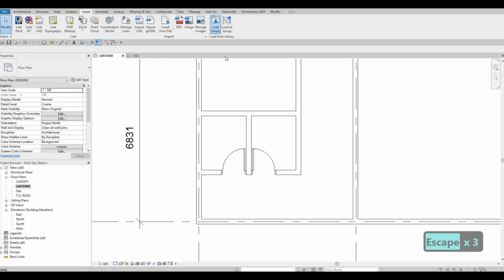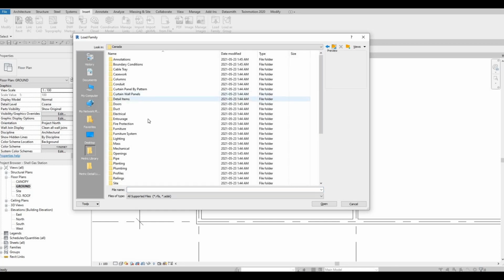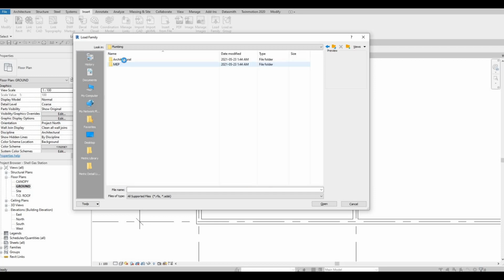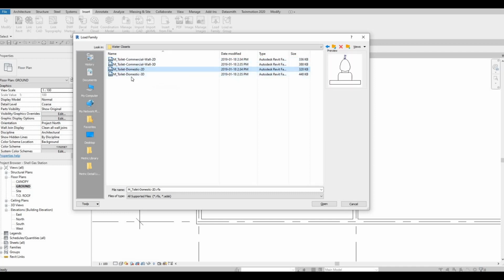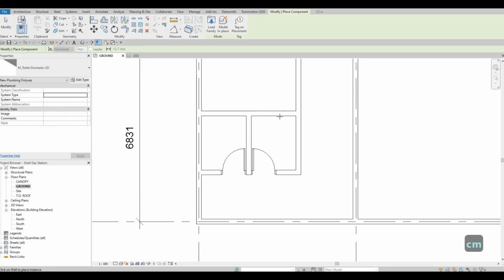And let's insert again, load family. Let's add in the toilet. So let's go to plumbing, architecture, and then fixtures. We have water closet right here, and I'm just gonna use this toilet domestic 2D. Press OK, and then CM, and we're going to just add it right here.